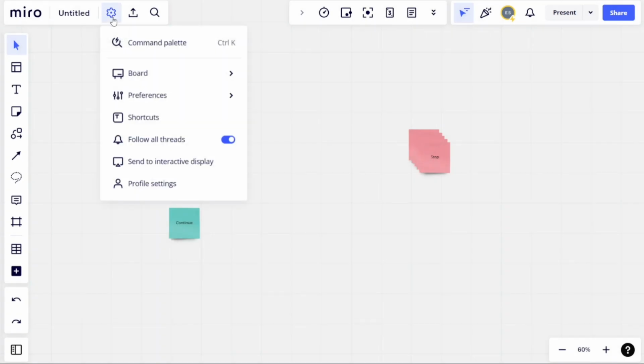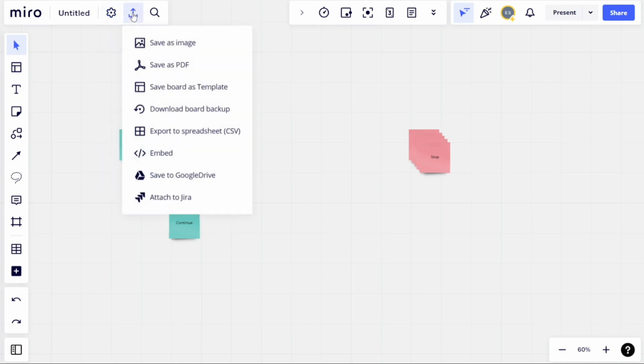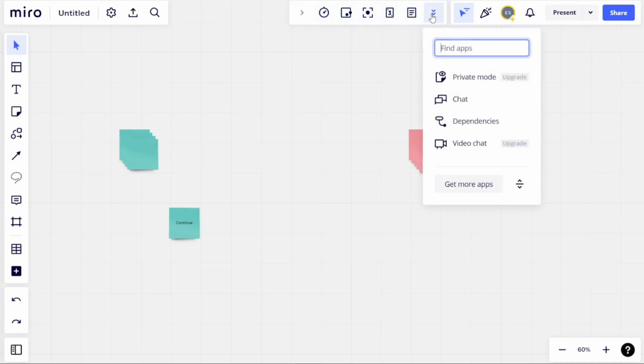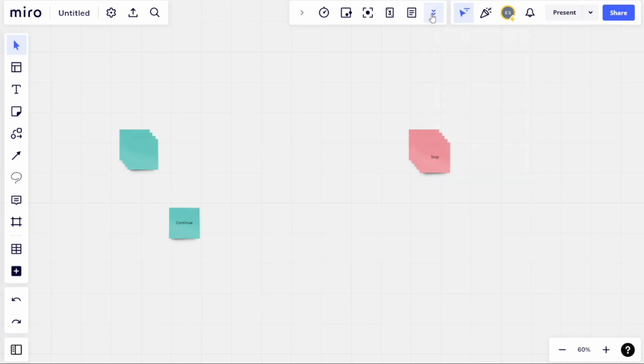The next option is the board settings. Next, the export options. From here you can export as image, PDF, CSV, etc. Then, the search icon to search content. Next, we have the Collaboration toolbar. From the Collaboration toolbar, you can access voting, timer, video chat, presentation mode, and other collaborative tools.